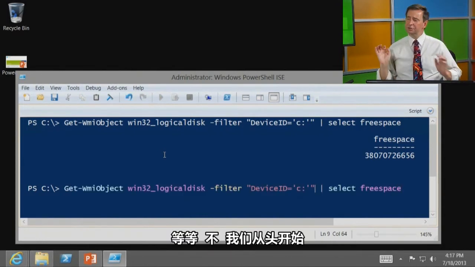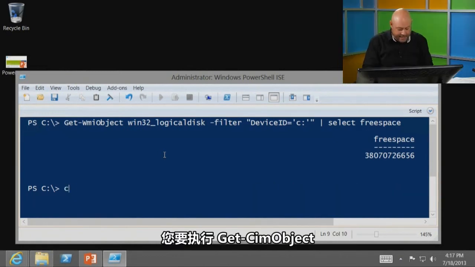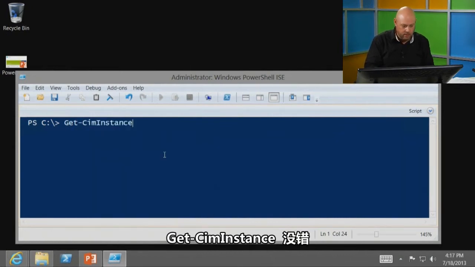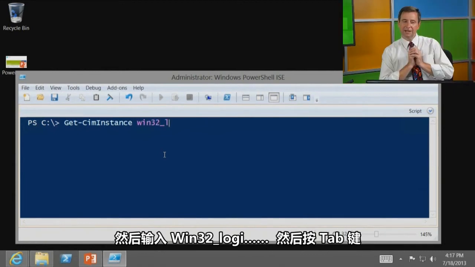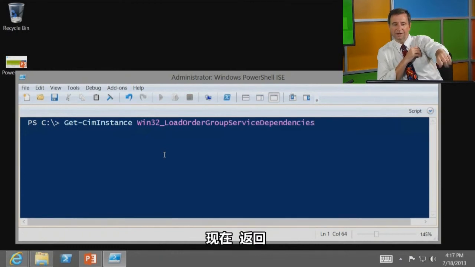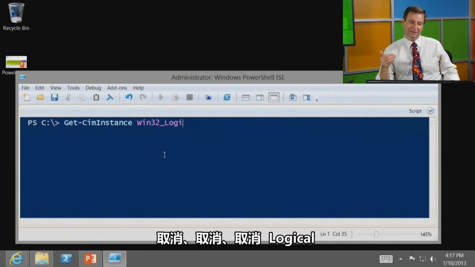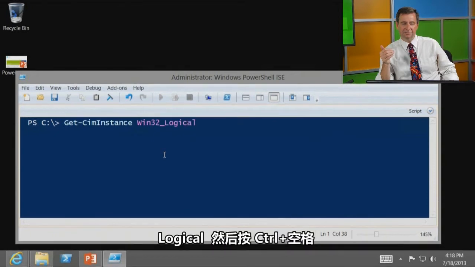No, let's start from scratch. You want Get-CimInstance, sorry. And say Win32, and then tab. No, see the red light there? Go back, cancel. Logical, and then Ctrl+Space. Ctrl+Space. Cool. And then Ctrl+Space.